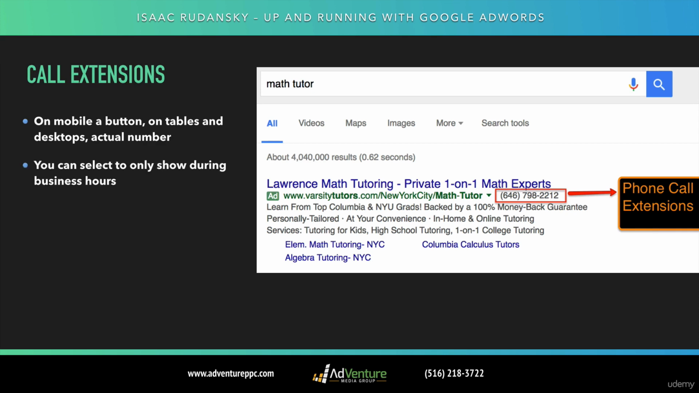You could select to only show during business hours. So you might have an ad campaign that's running 24/7, but you only want to accept phone calls to your business between 9 and 5. So you could simply schedule your call extensions to only show with your ads during opening business hours, or whatever hours you'd like.